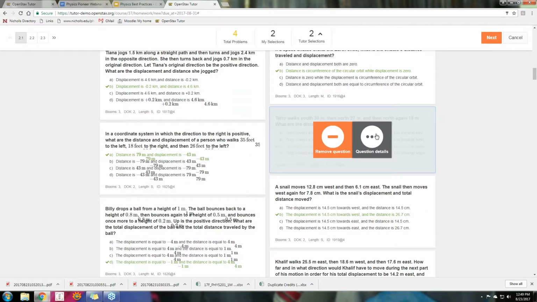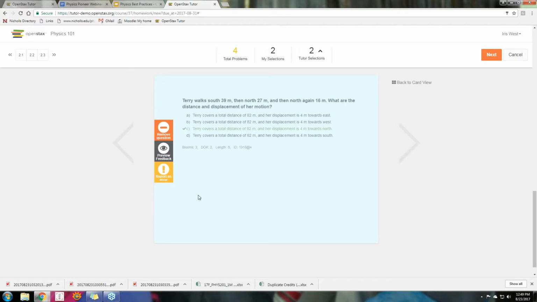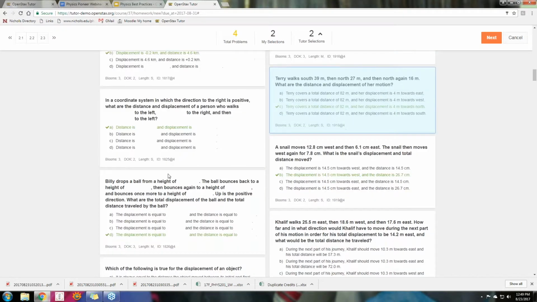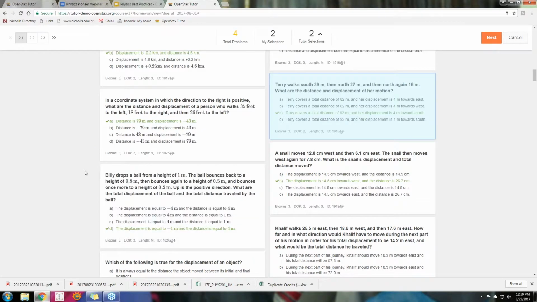If I want to look at the details for a certain question, notice that it gives things like the Bloom's taxonomy number, the depth of knowledge, and the length, and it helps you to gauge how difficult the question is. You can also preview feedback that students get after they answer the question or after the due date has passed, whatever you selected. Often the feedback is fairly detailed and explains why the wrong answers are wrong and why the correct answers are correct, and gives the student a solution. So you can go through and select the questions that you want for the homework assignment.